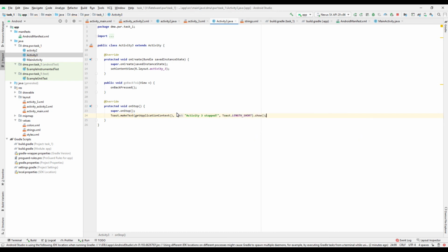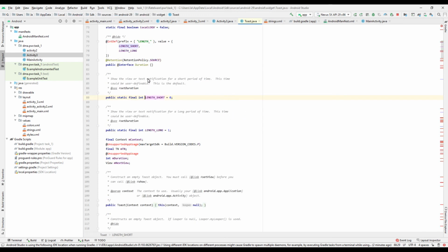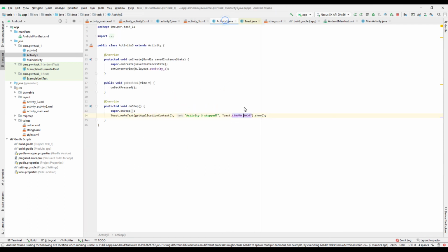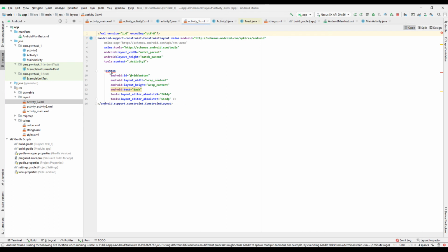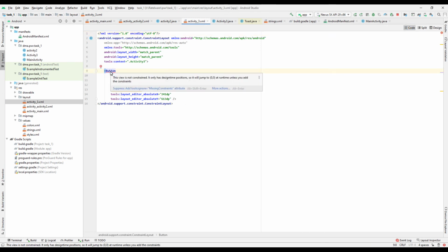Short period of time, as you can see. Okay, so this will happen, but after it's done. So our on text, our button is here. This view is not constrained yet, so we'll have to do it in a second. But first we're gonna add an onClick activity here, which will run our function.